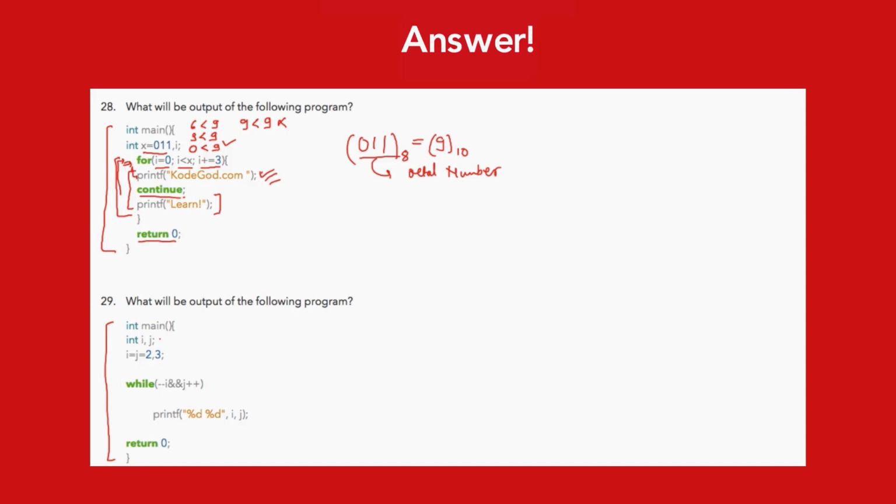We have i and j as two variables. Notice that in the next statement we have i equal to j equal to 2, comma 3. So what is happening here is 2 will be stored into j and the same value will be stored into i. So i and j will be initialized to 2. The comma 3 here is a valid statement, but it won't have any impact on these variables.